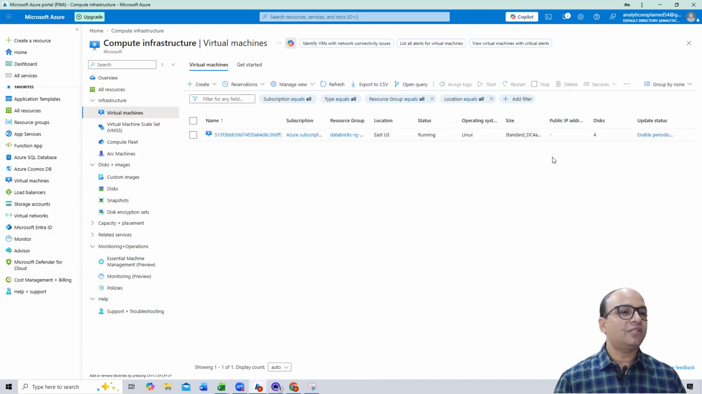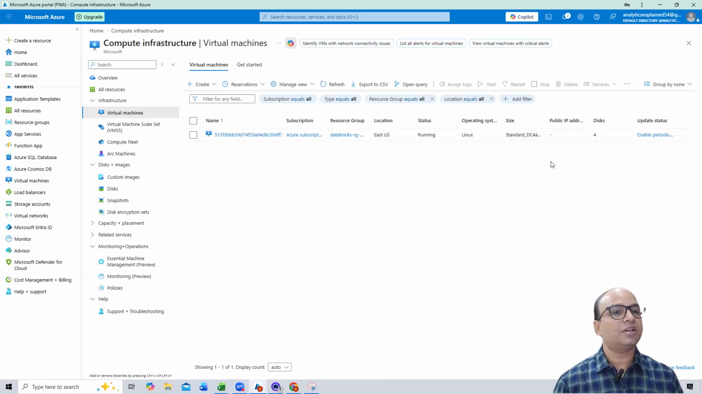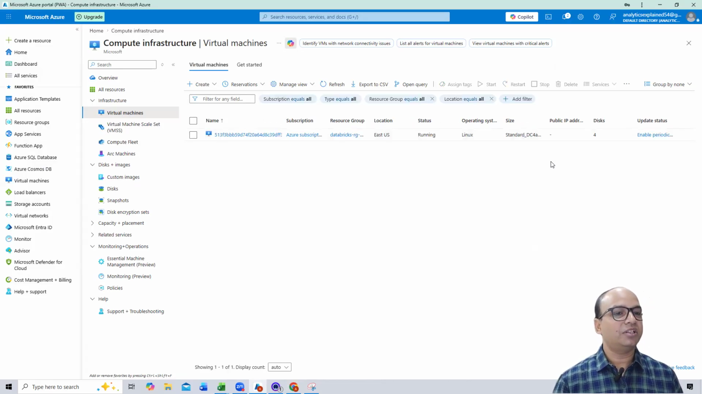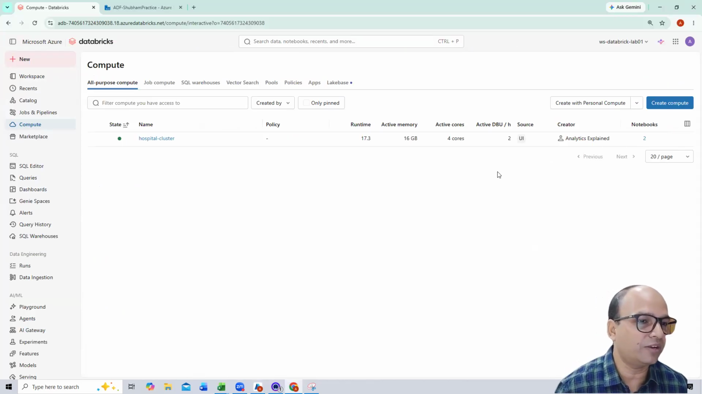Because this is not which we have created. It is the system generated. When we are creating the cluster, this virtual machine was associated with the cluster. Now the cluster is running, so the machine is also running. Guys, are you getting that? What I'm trying to say here?